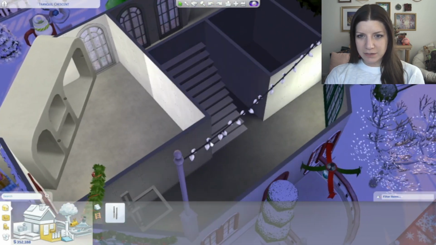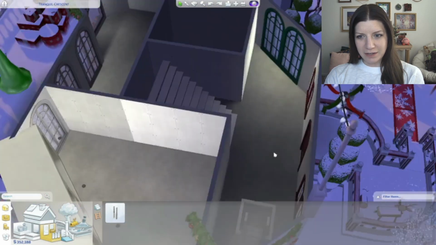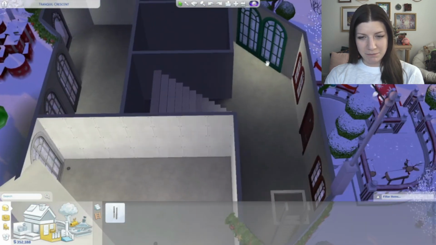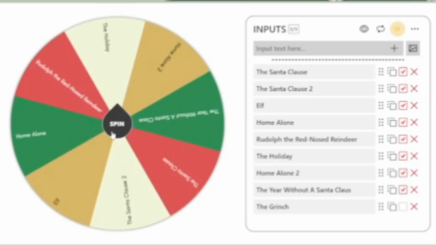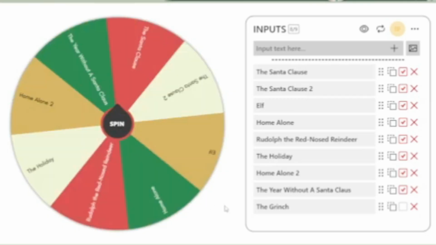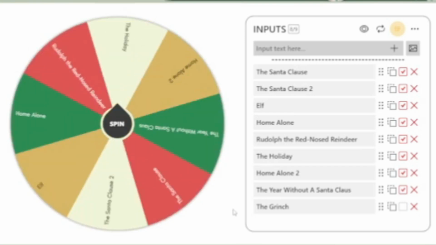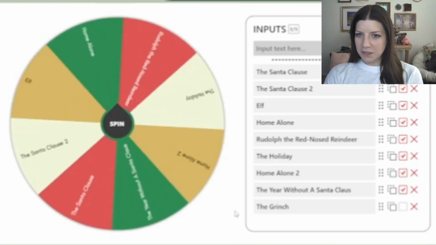Yeah, let's spin the wheel to see what we get for this little entryway area here. That might help determine what it's going to be because I'm not 100% sure yet. So let's spin the wheel. Okay, we got Home Alone.